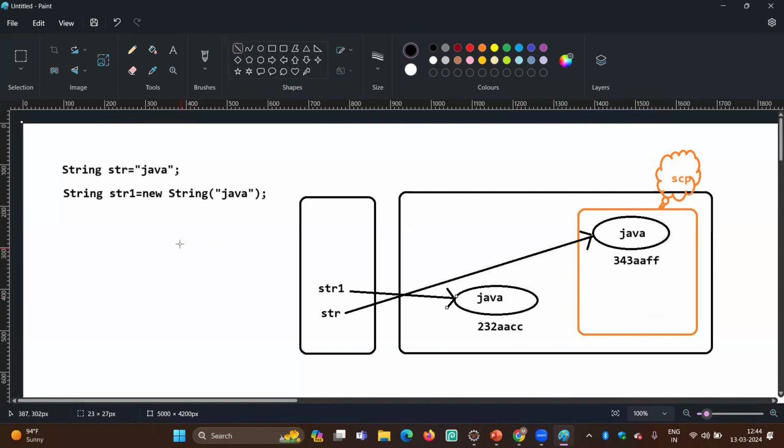Am I right? Whenever we use the new operator, blindly it is going to create an object. It will not bother whether the same content is available or not. And it also maintains another copy in the SCP, and before creating that, it will cross-check whether the same content is available or not. If yes, it won't create it. And by using the new operator, the reference is always pointing to the heap memory. So that only we understood, right?